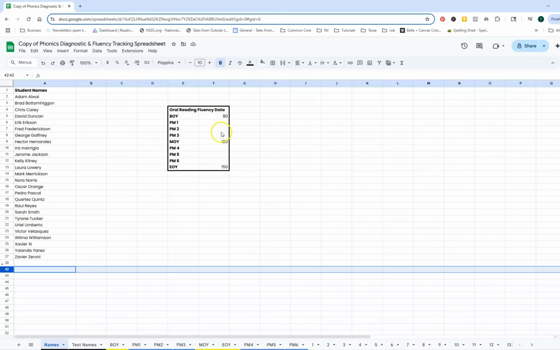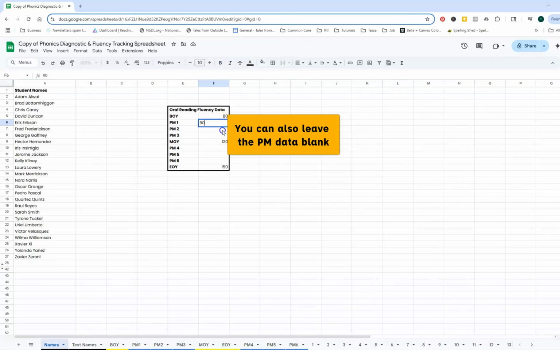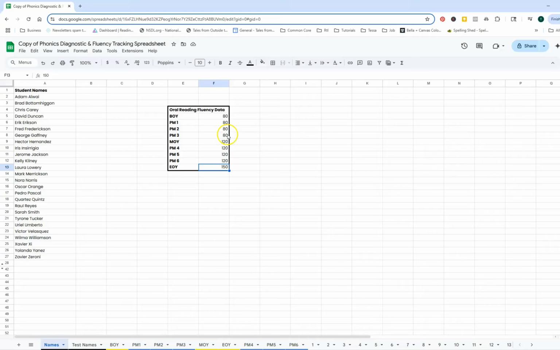Most assessment systems don't give benchmarks for progress monitoring, so whatever you have at the beginning of the year, you will want to continue through your progress monitoring cycles by adding that same number in. The graph shown on the student information page will go ahead and show an increase from the beginning to the middle to the end, even though this says 80.